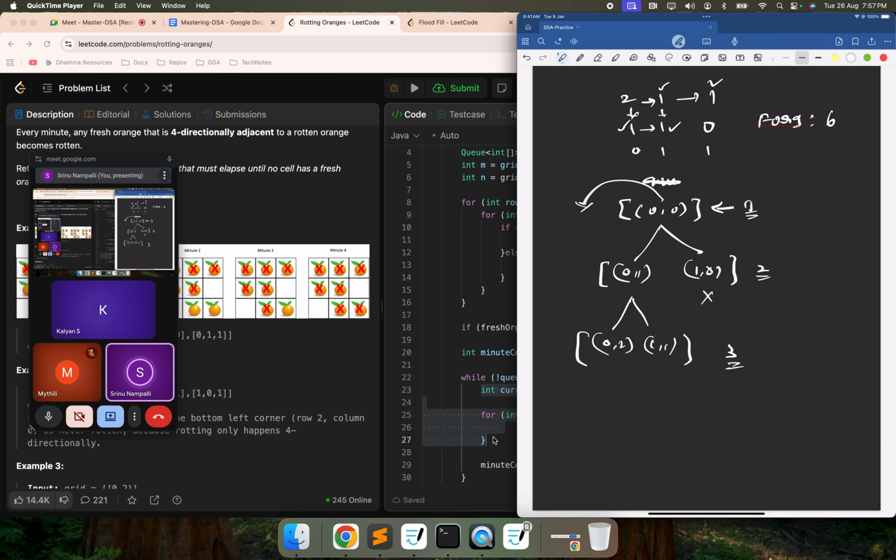Now when you move on further, you have 0 2. There are no elements to process from it because everything becomes 2 here. This will pop and it doesn't add anything, but when it comes to 1 comma 1, it will add 2 comma 1. So it will add 2 comma 1, and now this is for level 4.